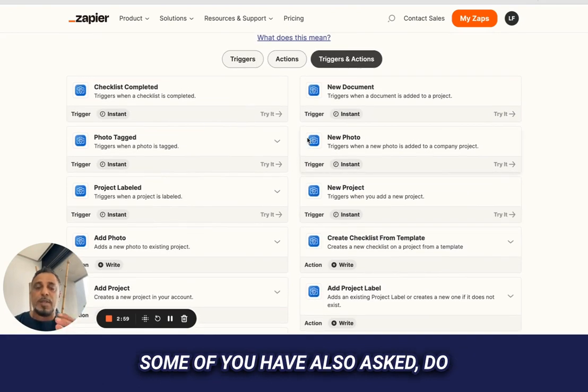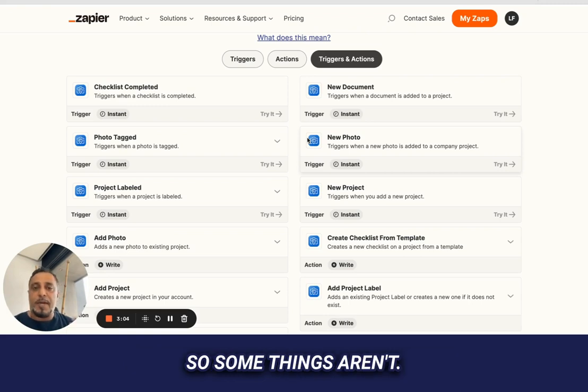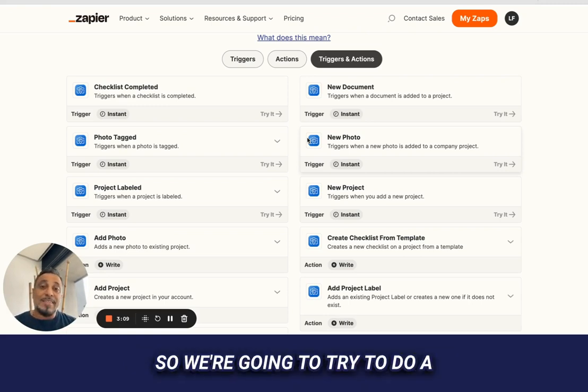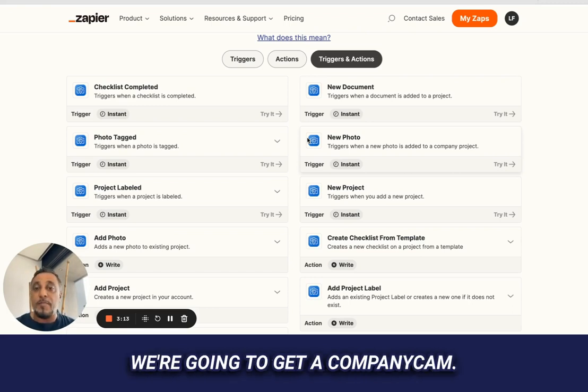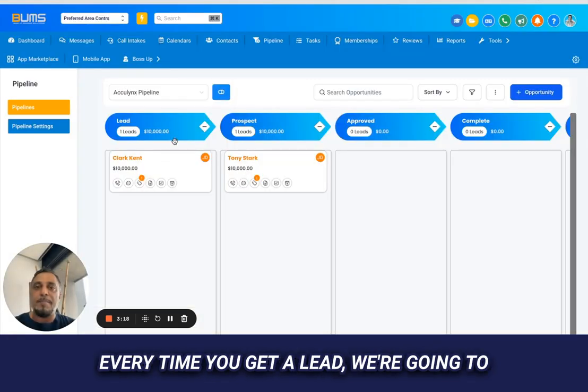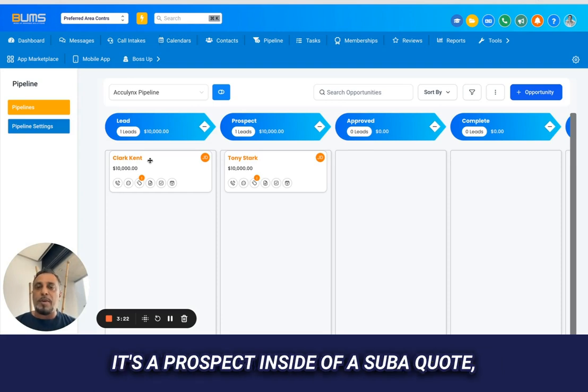Some of you have also asked, do I always have to have Zapier? Is it possible to do it without it? So some things aren't. The truth is everything is, it's just a little harder. So we're going to try to do a little bit of a morph version here. And what we're going to do is we're going to get CompanyCam. We're going to create a CompanyCam every time we get a lead. We're going to go ahead and create a project whenever it's a prospect inside of SumoQuote.